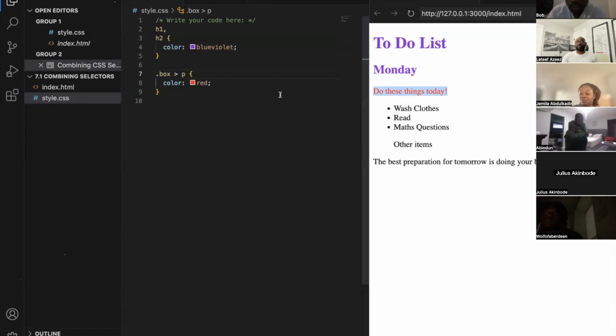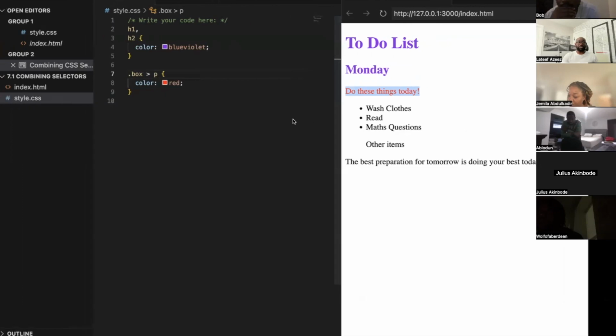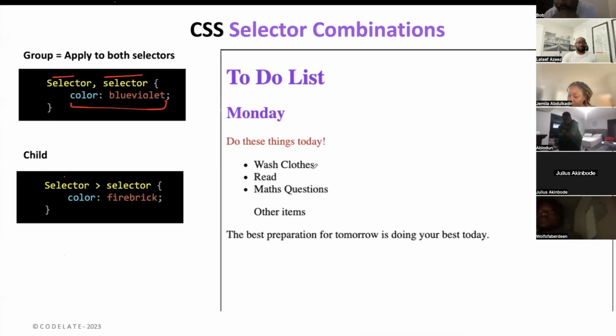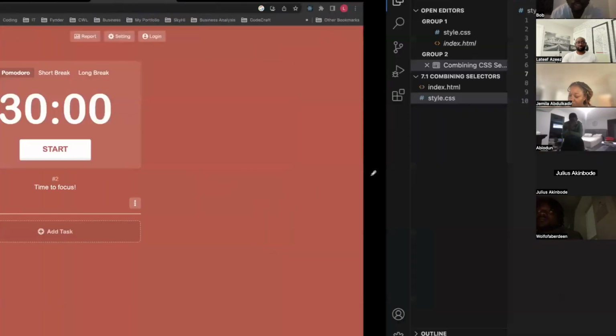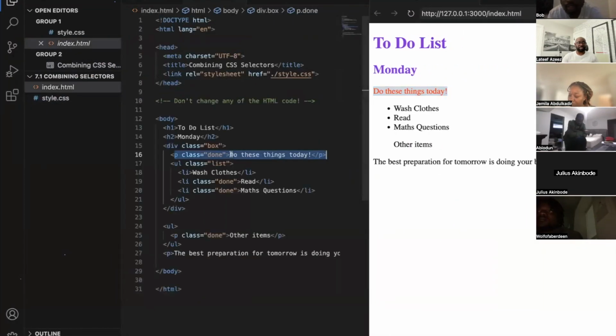Bob, yeah? Ask. Please, can we go back to the page? Can we go back to that code again? The CSS or the HTML? The HTML code. Yes. Okay, I think I get that. That is under the P class.